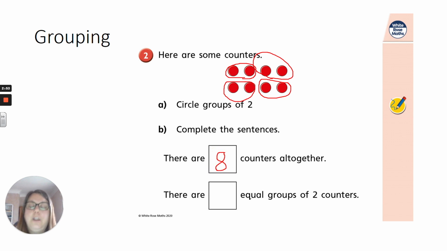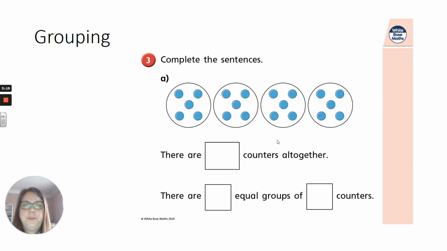And how many equal groups of 2 counters? So that means how many have we put into groups of 2? So how many of the circles that you've drawn and I've drawn have we got? Yeah, we've put them into 4 equal groups of 2, haven't we? So again, because we know 2 times 4 is 8, or 8 divided by 2 is 4, or 8 divided by 4 is 2. So it's using those facts as well, which will help us.